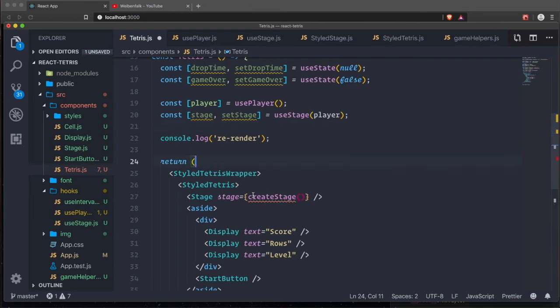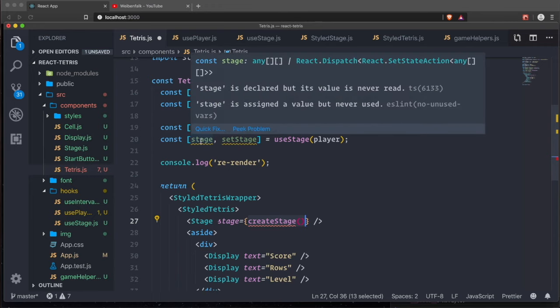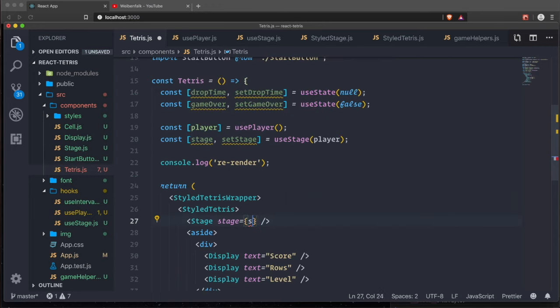Okay. And then we can remove this one because we're not needing that function now. We already have our stage in our variable called stage that we get from useStage. So we use that one instead here.